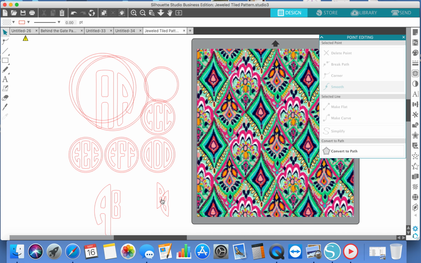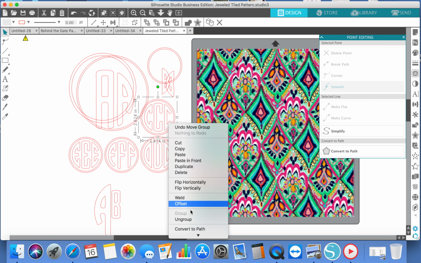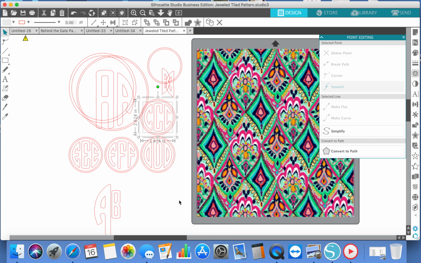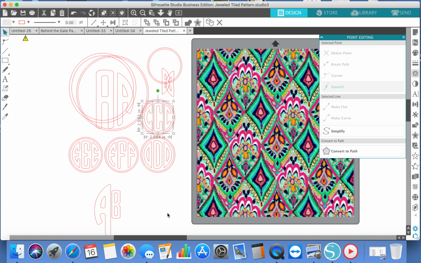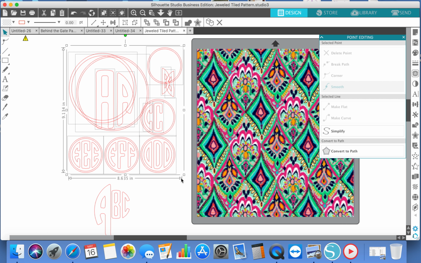And then we need the C for the end. Ungroup. Ungroup again. And pull the C down. Okay, now let's just get rid of all this because it's in the way. Just mark it, select it, and delete it.